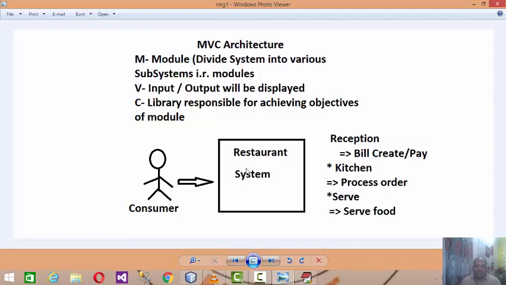So if only one user is visiting the restaurant, then one person can easily perform that task. But just imagine if the user requests are more. Let us understand that now 10 users came at a time in the restaurant.